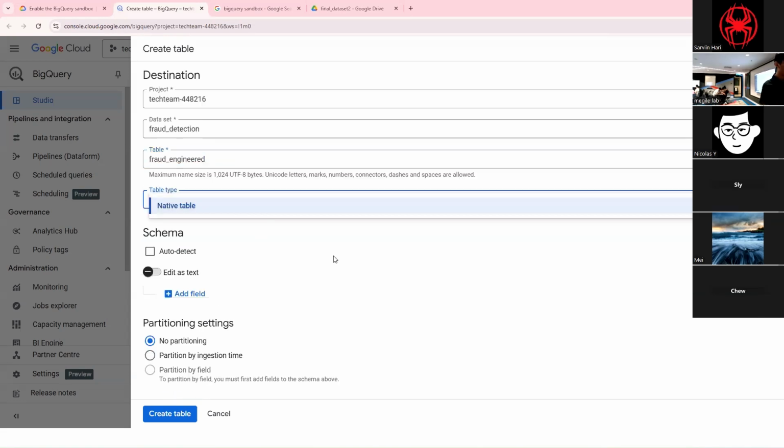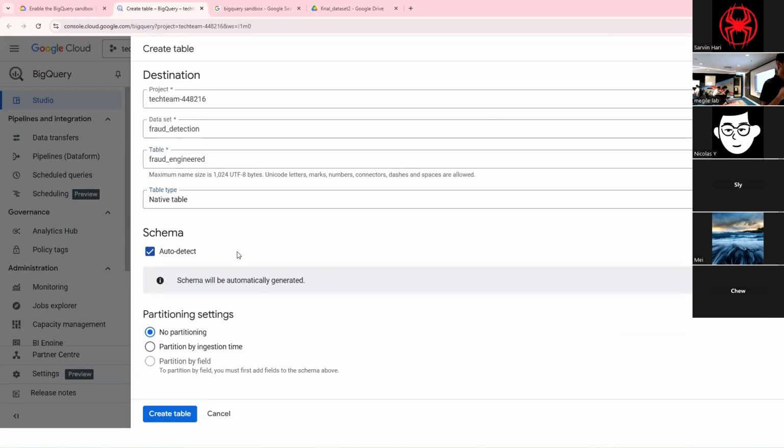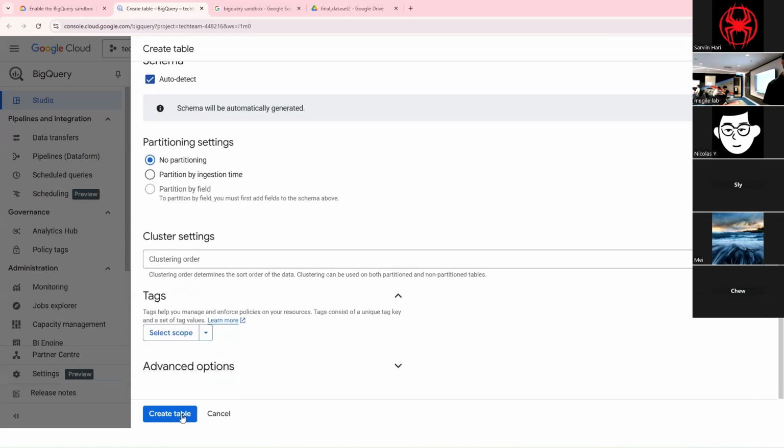And then since this is a native table, you can press the schema to auto detect so that it automatically generates the schema, which will detect where the columns are, what the column names are, and how it will be uploaded.